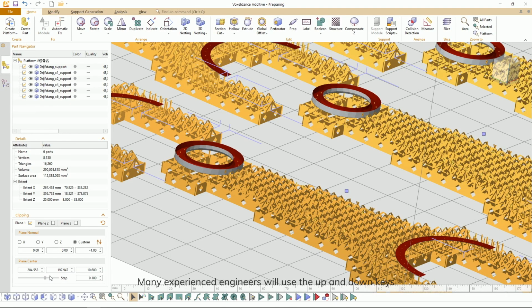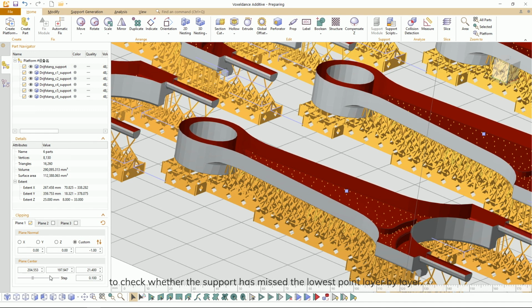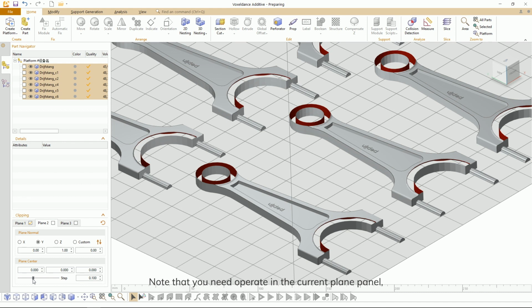Many experienced engineers will use the up and down keys to check whether the support has missed the lowest point layer by layer. Please note that you need to operate in the current plane panel, otherwise there will be no change.